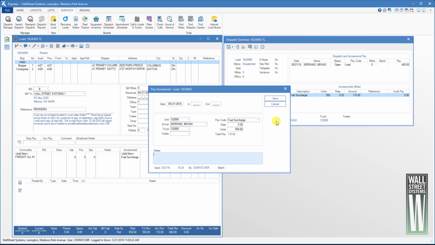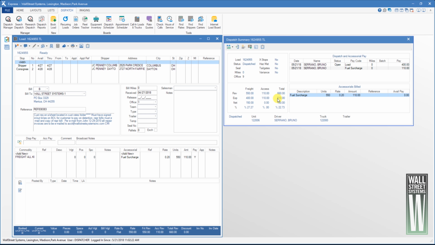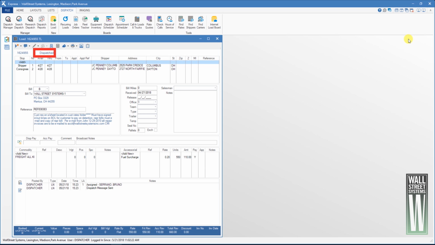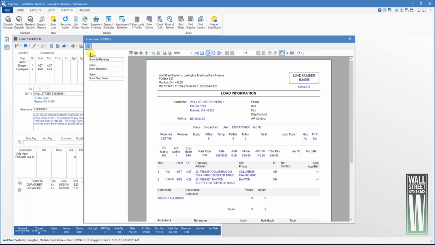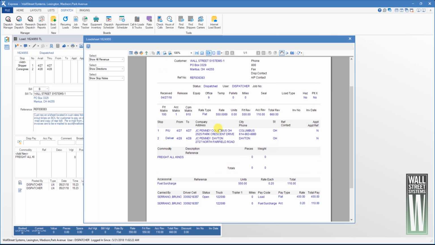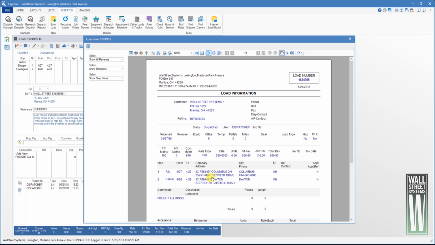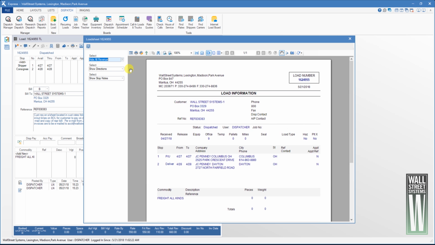Then click Save. Once a dispatch has been set up for a driver, the load status changes from ready to dispatched. When you open up the load again and click the load sheet option under print, it will display details about the dispatched load, including customer information, stops, driver or carrier assigned to the load, and flat pay for the load. Note that revenue, directions, and stop notes can be hidden prior to printing. You can also save the new default for future load reports.